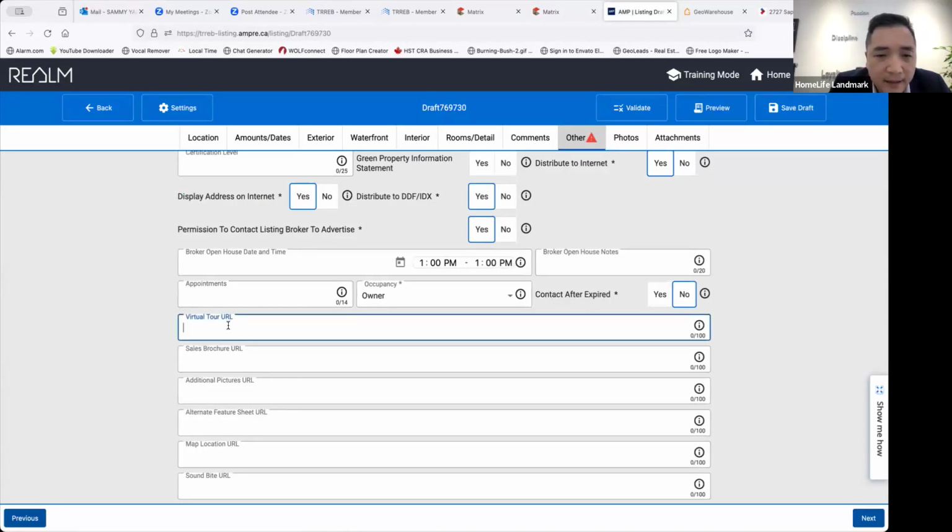Here's a virtual tour link. If you get a professional photographer to do the virtual tour, you get the link, you can copy it to here. For the rest of the links, just leave them blank. In most cases, we don't use those. We only use the virtual tour link.